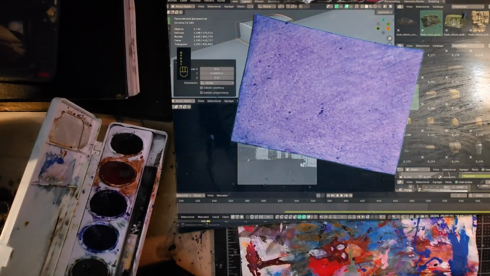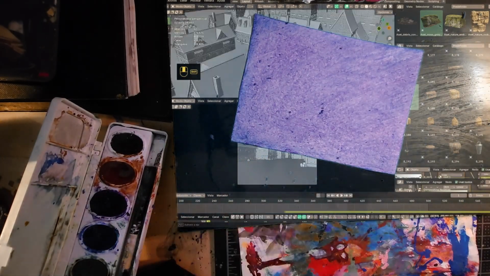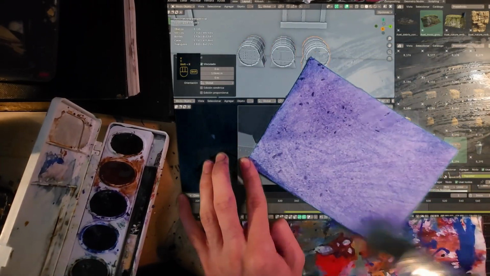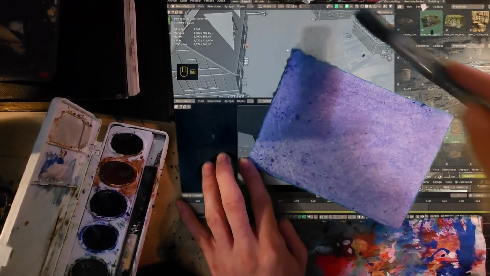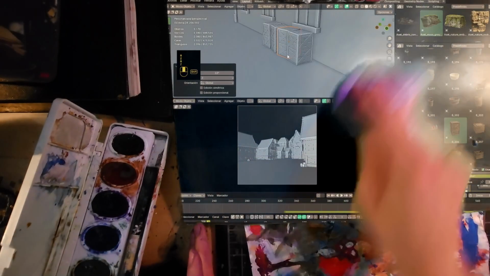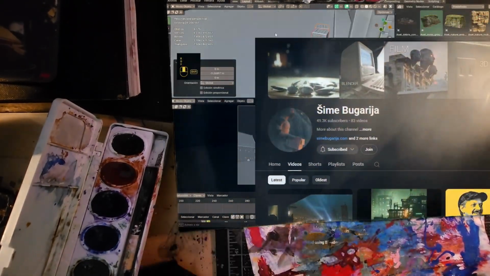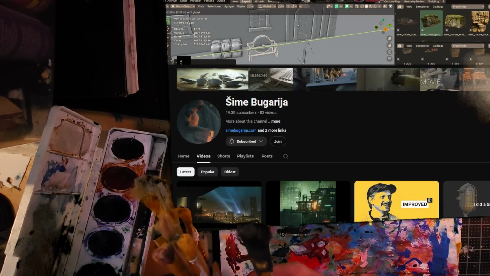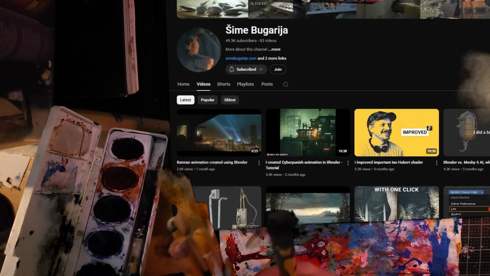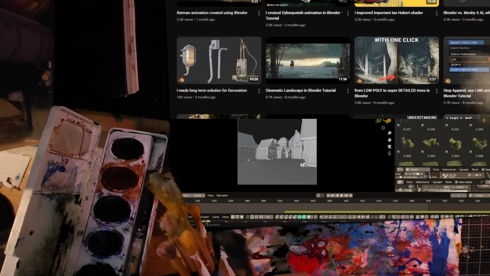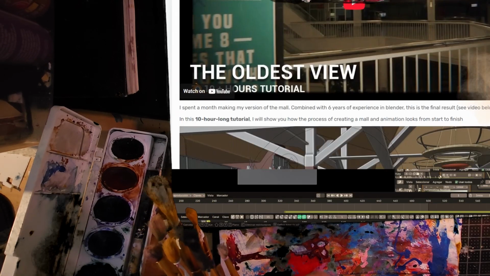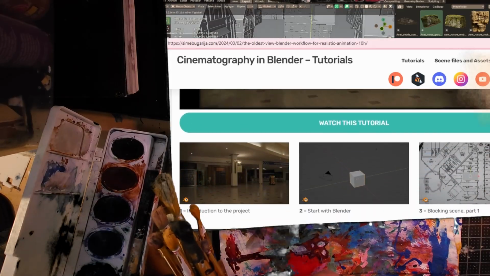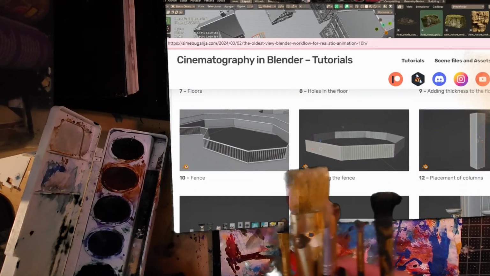Anyway, asset packs, some really affordable ones, much more affordable. One of my all-time favorite guys, again, sorry if I mispronounce, Sime Burariha, should be on screen. He makes some very good cinematic work. You've probably seen some of his work here on YouTube if you're into spooky stuff. The Oldest View, look that up on YouTube.